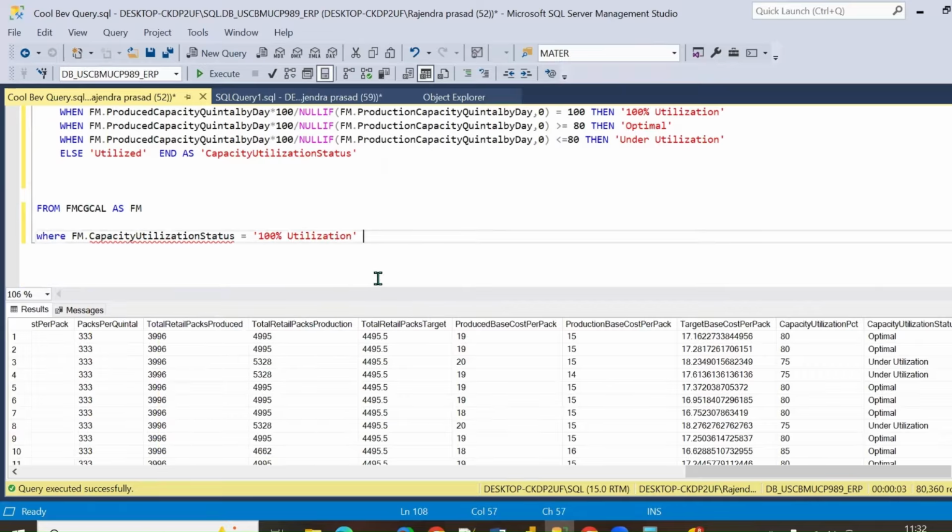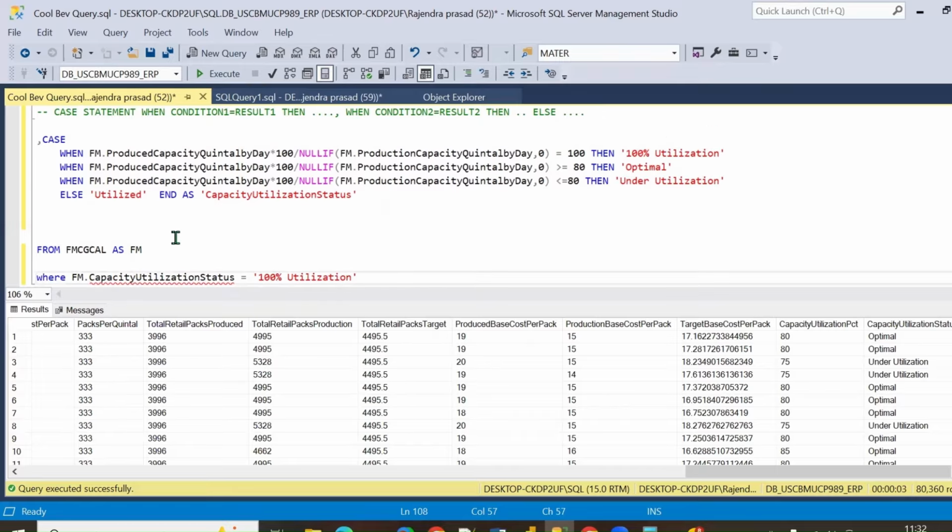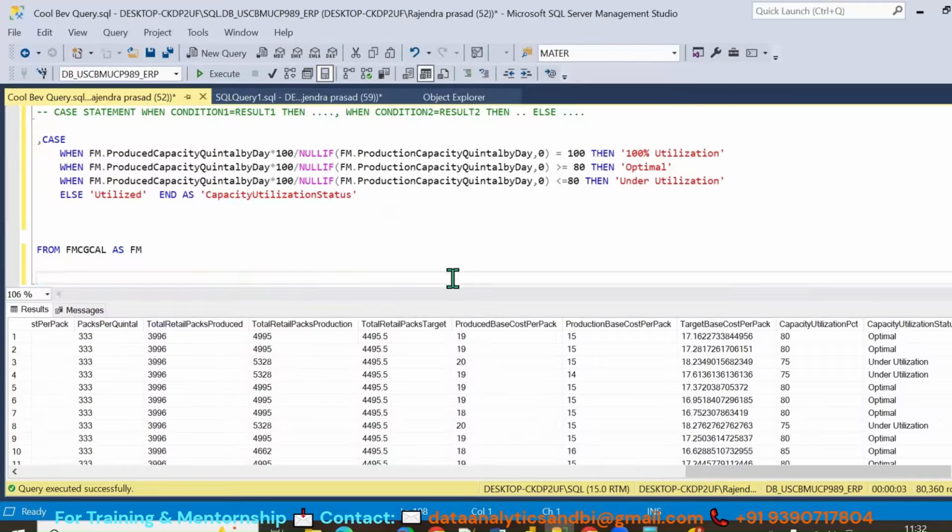Let us see if we get it. Okay, we cannot directly get it. What do we need to do again? We need to take another CTE to filter the data. So this is how we can filter the data, 100% utilization, by utilization status. Yes, we got it. And what is the next step?